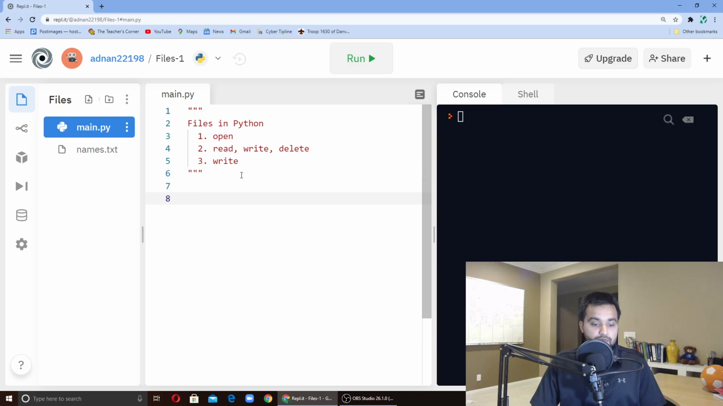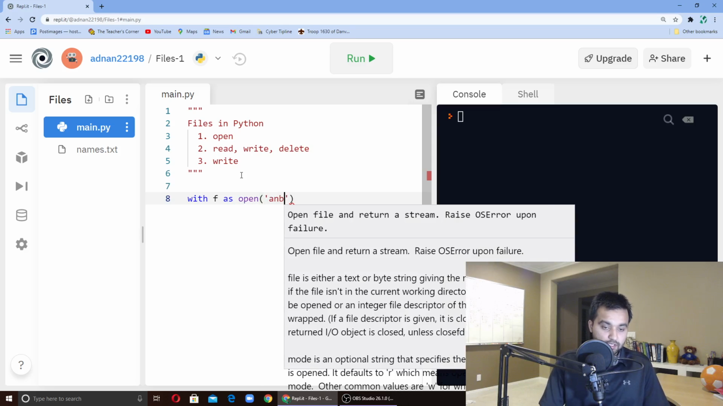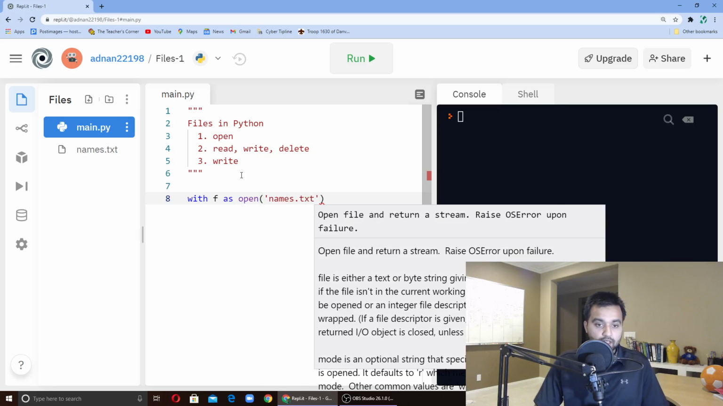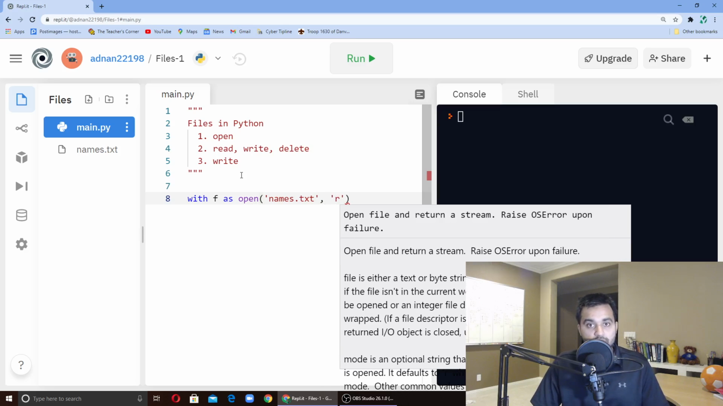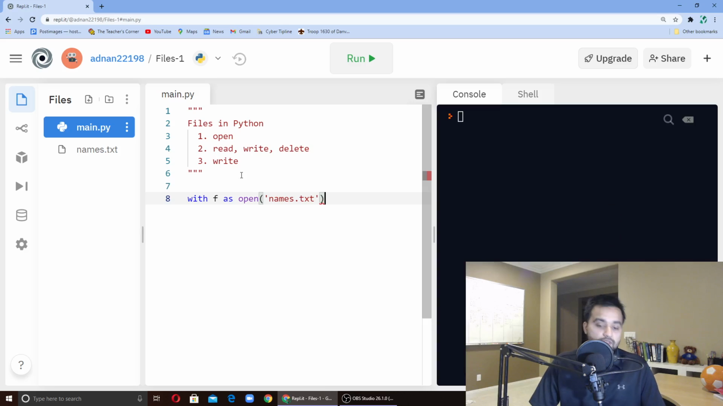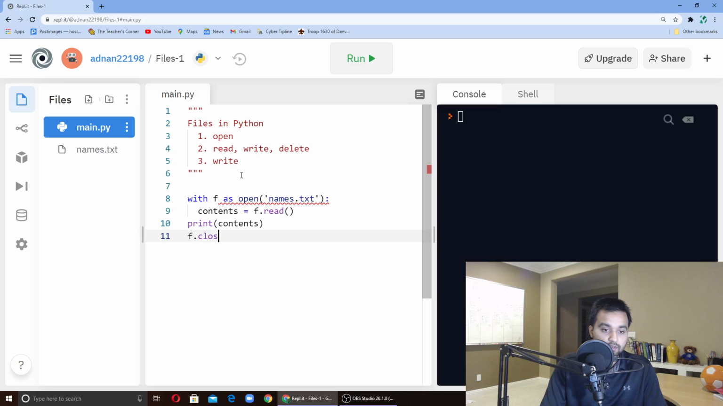So what we can do is say with open names.txt as f. And one thing I do want to mention is that by default, you're going to have read access only. If you want write access, then you have to do something like w. But by default it's read, so that's all we want. So then we'll say contents equals f.read, and then we'll print contents. So let's see what happens. And it's also good practice to close it, so f.close.